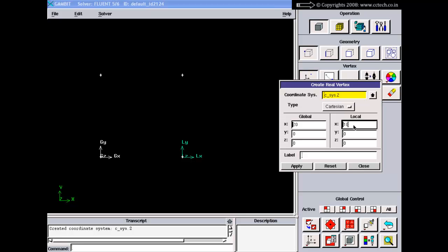What Gambit does is, whatever coordinates you give, it automatically maps them to the global coordinate system. So if I say 10 0 0 in the local coordinate system, in the global coordinate system it is 20 0 0, because your local coordinate system is present at delta x equal to 10. So if I say apply, I got one more vertex which is here, or if I again say 10, apply, I got one more vertex here. So this is the way local and global will work.